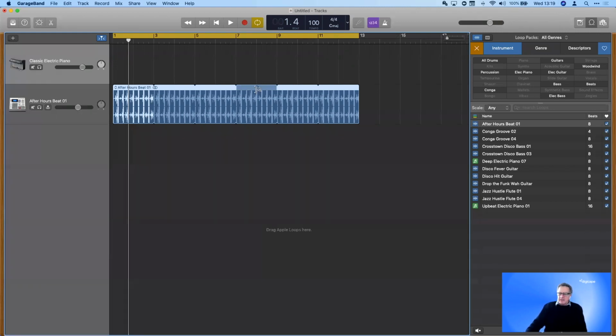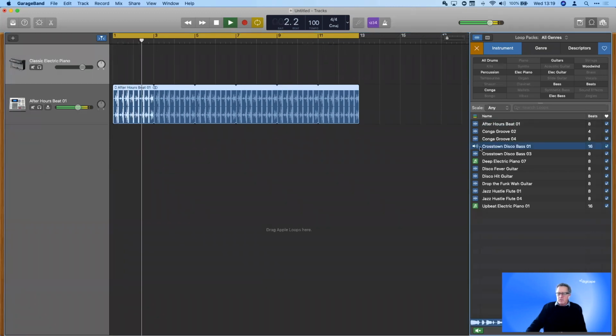So let's get a bit of bass in there. So I've got disco bass 1, which I quite like. So let's play this. And the nice thing about Garageband is that if the beats, you can see this one is 16 beats, so that'll be 4 bars.